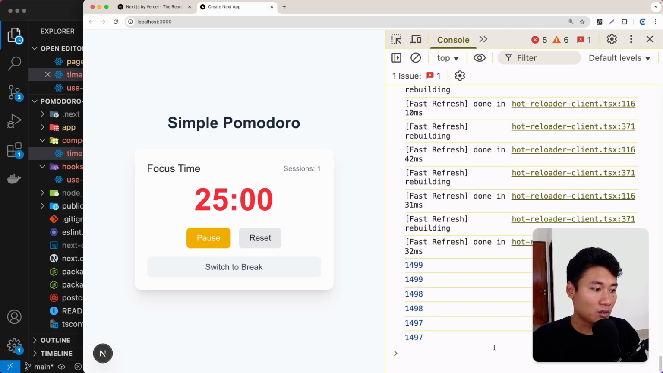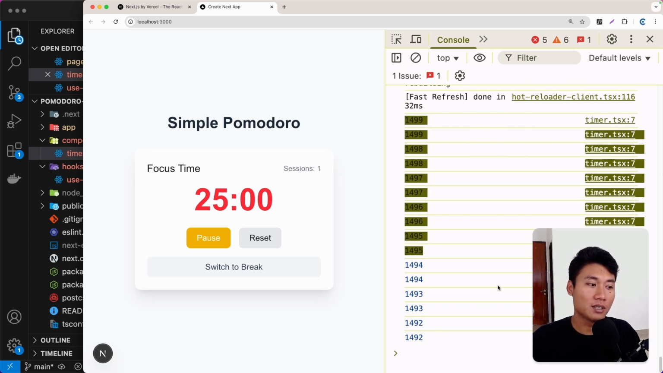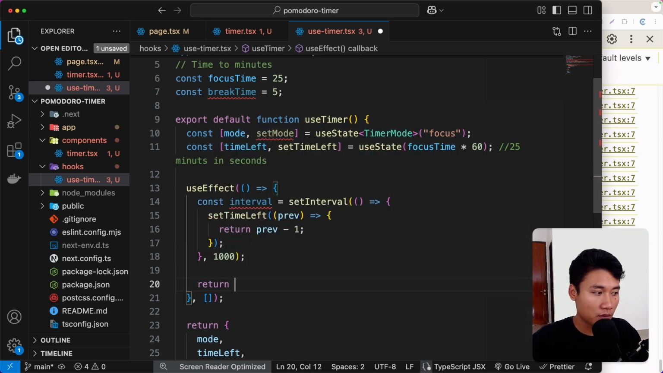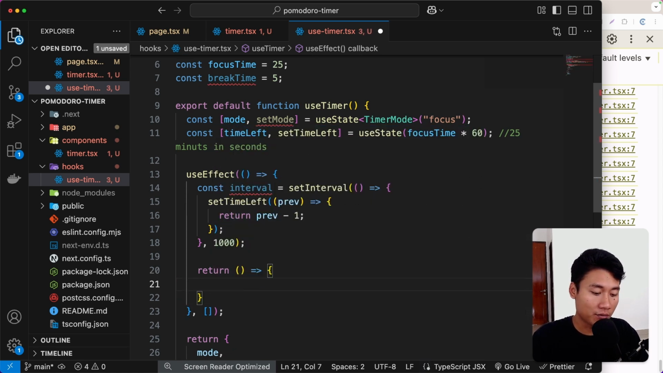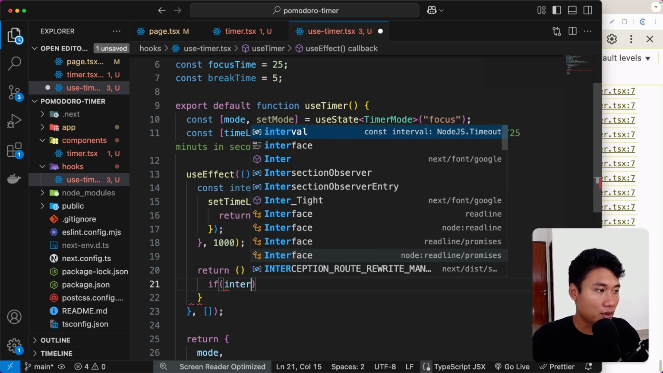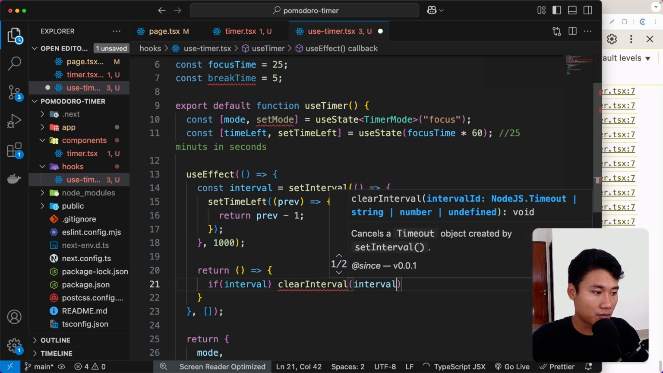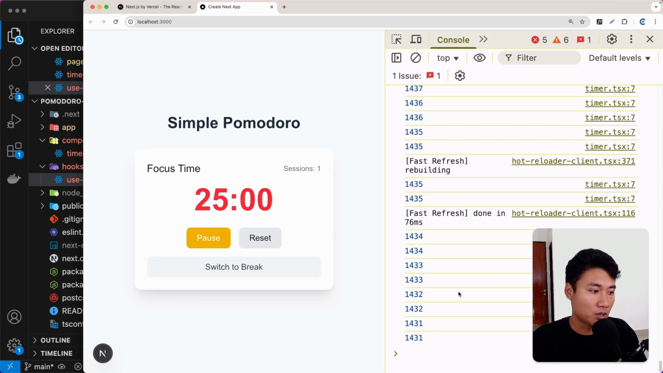Now as you can see in the console, it will decrement by 1 every second. So next we need to clear the interval in this useEffect. We can do return and run this arrow function, and inside that, maybe we can check first if the interval has a value. Then I'm going to say clearInterval and put the interval variable like so. And it works.